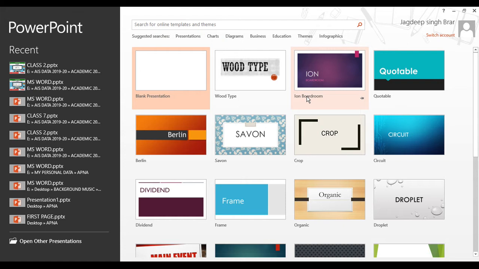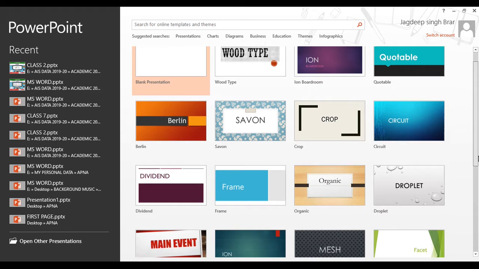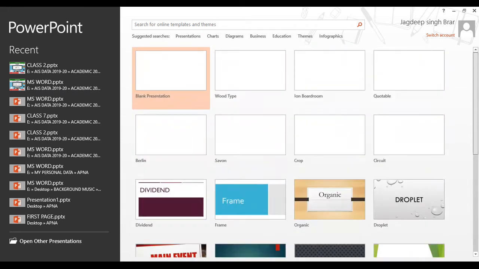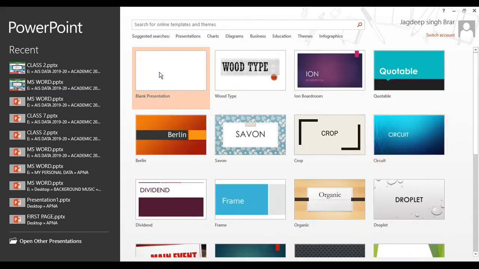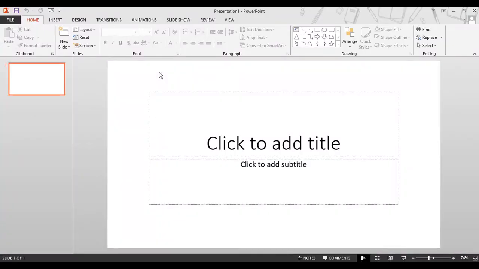So the first one is adding graphics, pictures and tables to a slide. First of all, open a new presentation. So we are going to start with a blank presentation. These are all other templates, but we are going to start learning from the blank template. Select it. Now the first one is adding graphics.